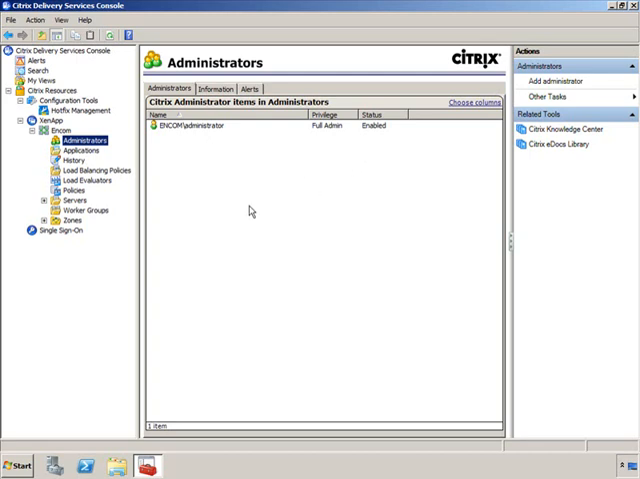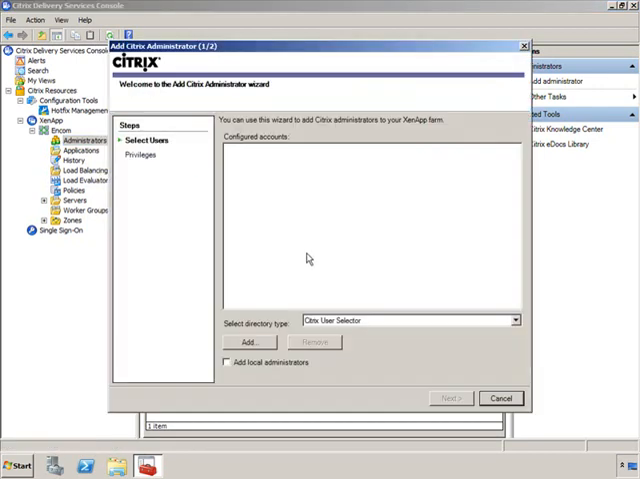Now, if you want to add another account as a farm administrator or as some other user that can access the Citrix farm, you can right-click on the administrator's node, and we're going to click on Add Administrator. And now there's two ways for you to select or browse for users. You can do Citrix User Selector, or if you select Operating System User Selector, this basically points to the local operating system, the local directory on the XenApp server, which would allow you to select local users and groups. For my purposes, I'm going to select Citrix User Selector, which allows me to connect to the domain, and we're going to click on Add.